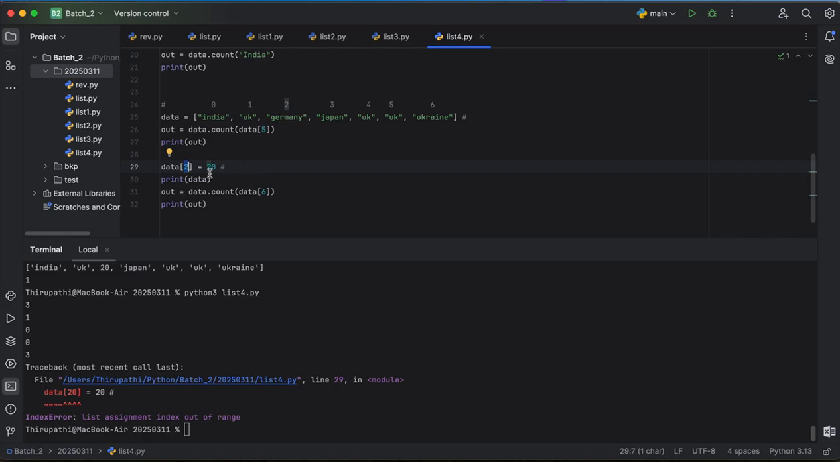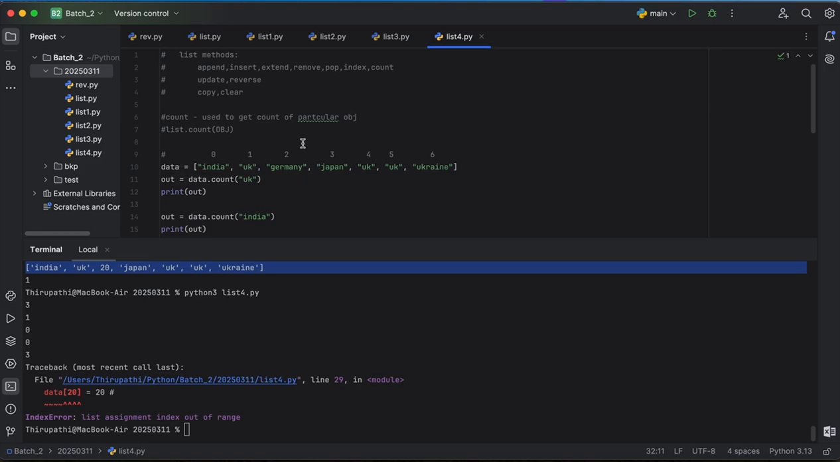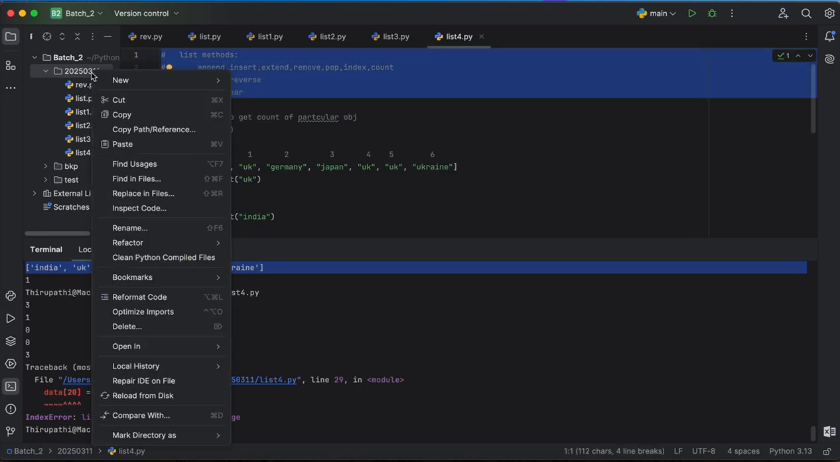We are updating a value here. Data of 2 equal to 20. Data of 2 here is Germany. We are updating Germany with 20, right? If you see here, clear, right? That is indexing.